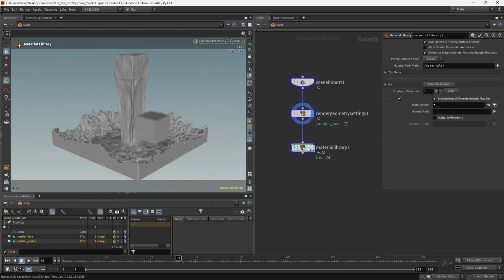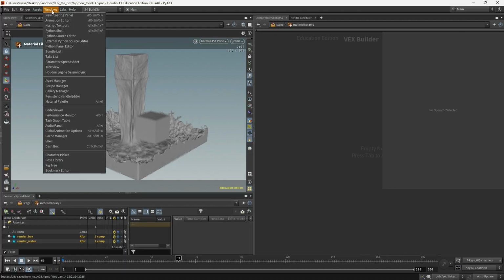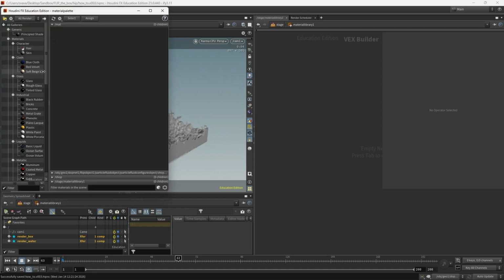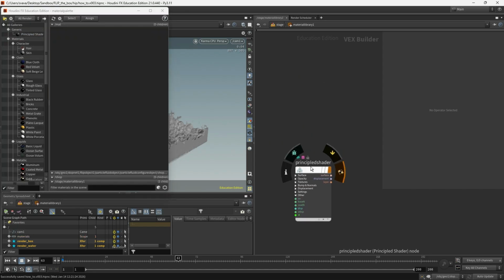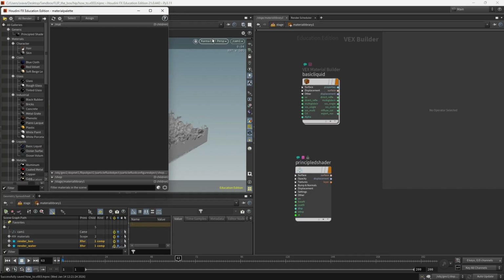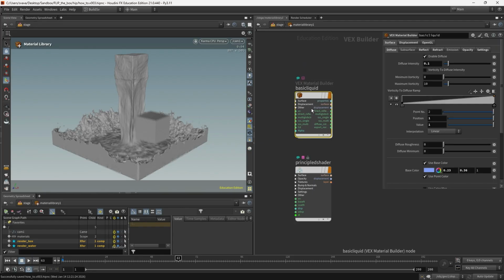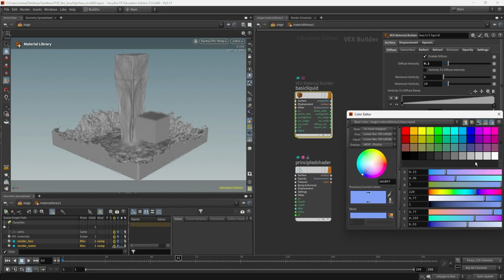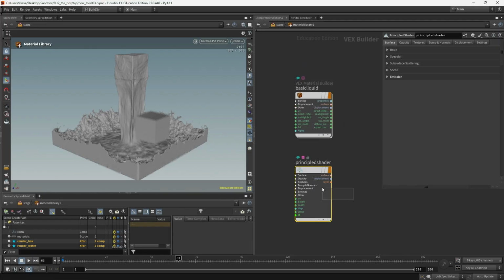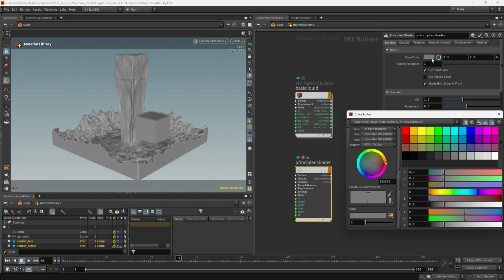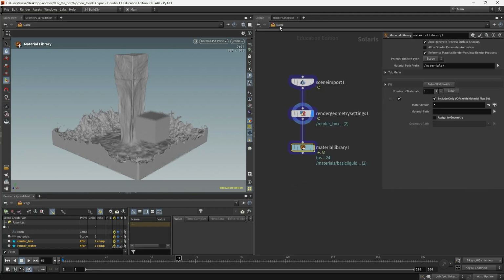I'm going to dive inside and open up the material palette. What I want is a principled shader for the box, and then I'm just going to take a basic liquid shader for the water. I haven't assigned them yet, so nothing's going to happen, but I want to change the base color of the water to white. And I'm just going to change the base color of the box also to white. And I'm going to go upstairs and put down an assign material node.